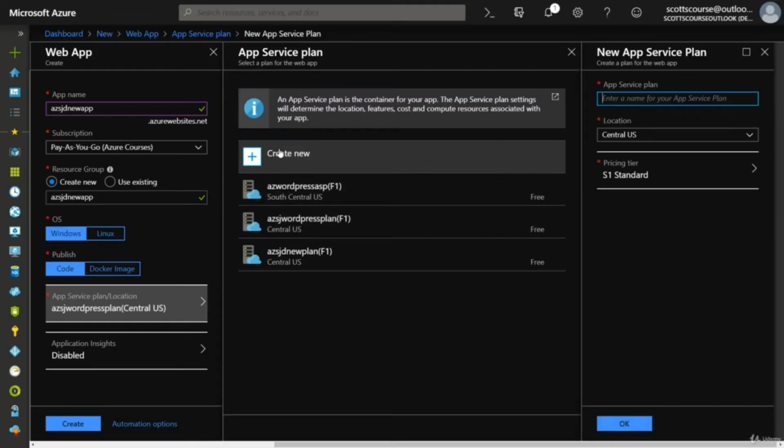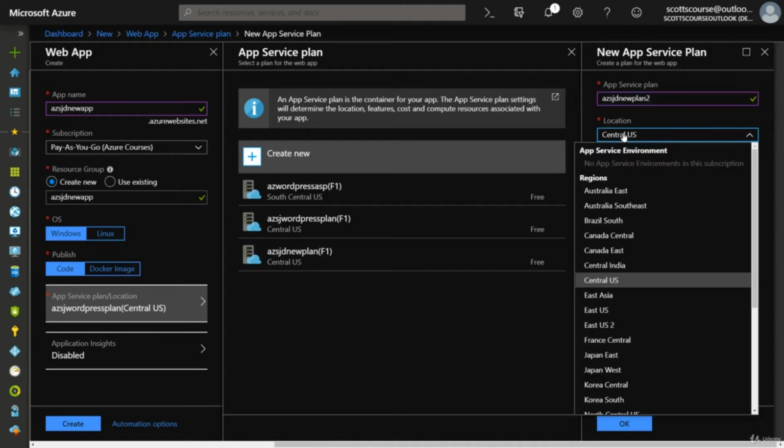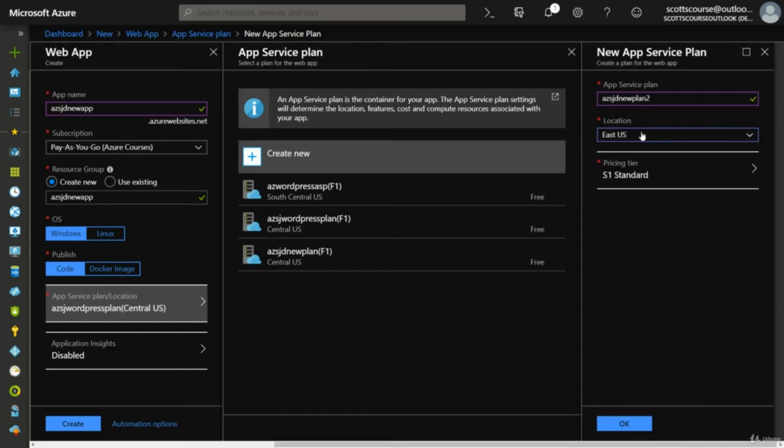We're going to create a brand new app service plan for this web app, and I'm going to call it AZSJD new plan. Now this name does not need to be unique across all of Azure, but it does need to be unique in terms of your region, and I obviously have an app service plan with the same name in the central US region, so I'm going to call it 2 Classic. But I don't even want to put it in central US region. I'm going to put this host into the East US region.